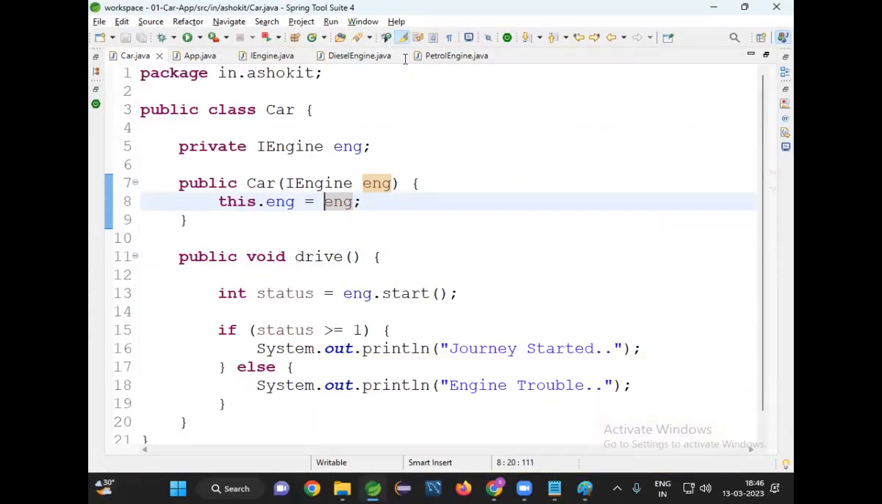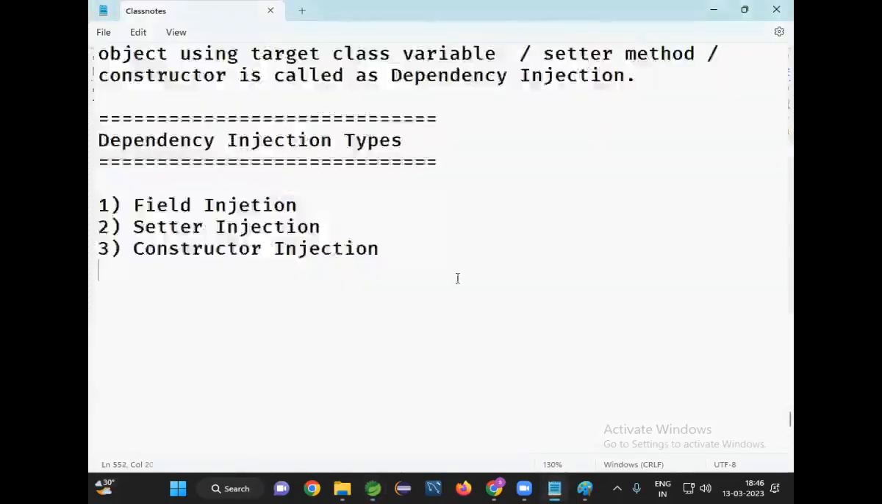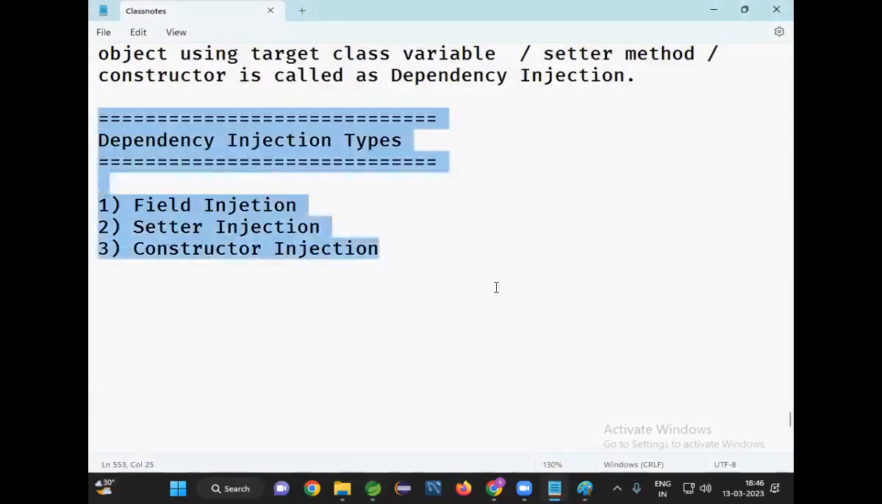Interesting concept or not? So this is what we are going to develop in real time. Every class that you are developing in real time should be loosely coupled. If you want to achieve the loosely coupling, interfaces are mandatory. Without using interfaces, can I achieve the loosely coupling? Impossible. Without interfaces, we cannot achieve the loosely coupling. Perfect. So dependency injection we understood. Injection types also we understood.